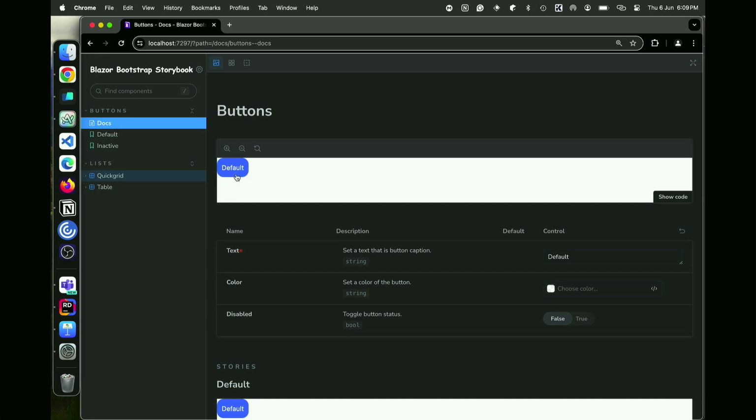You have a preview of that component. And then we have some documentation, which is properties that are defined that actually interact with your component down here. We use document code over here. There are a couple of standard controllers that Blazing Story offers us, things like text. So I can go over here and just change the text.